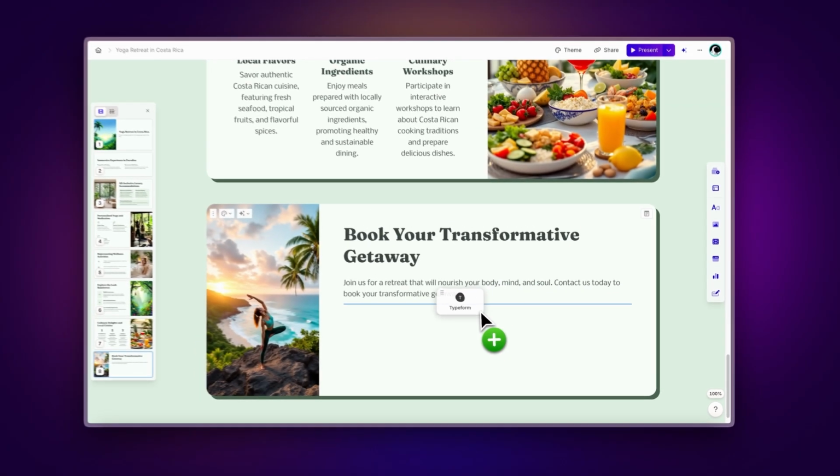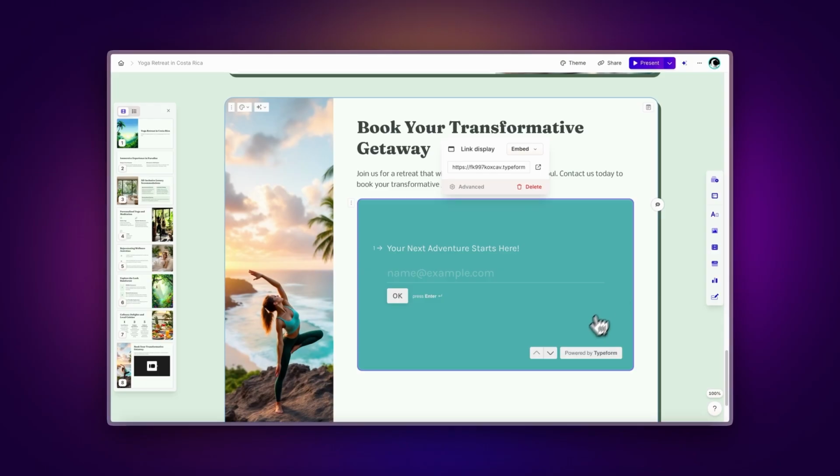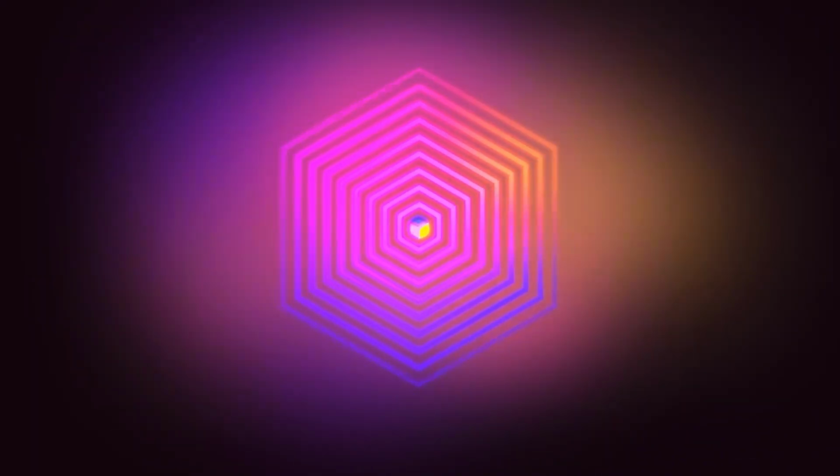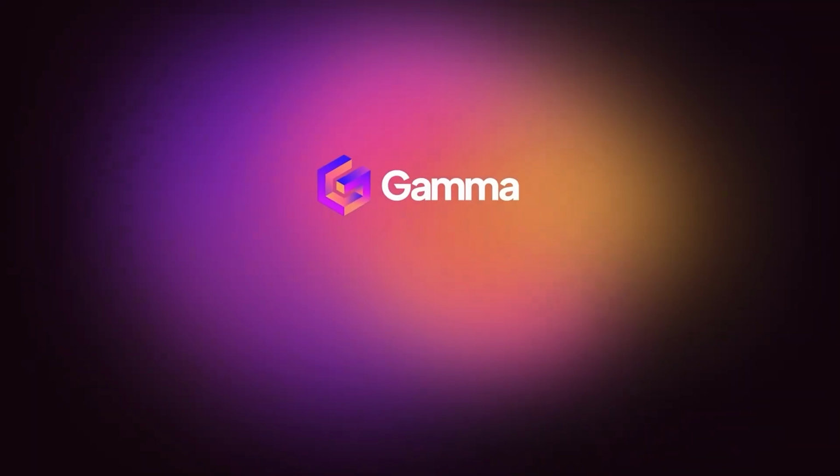And that's everything you need to know about embedding forms in Gamma. With these integrations, you can create more dynamic and functional presentations. Try it today at gamma.app and take your presentations to the next level with AI.